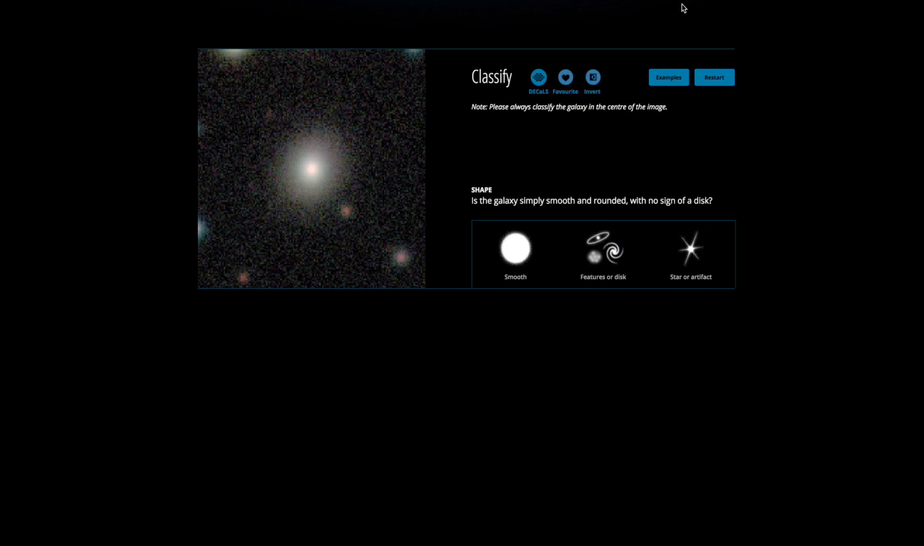It gives you the chart. You're going to take a look at this. Is this going to be smooth? Is this going to have features of a disk? Or is this going to be a star or an artifact? If it's a star or artifact, it's going to look like more of an asterisk, sort of. The light's going to come beaming out. So we're going to say that it does sort of feature a disk. It is sort of smooth here around the border. So that's what we're going to say for this one.